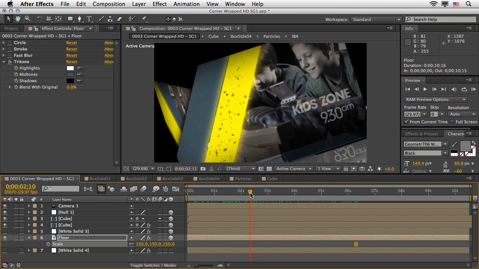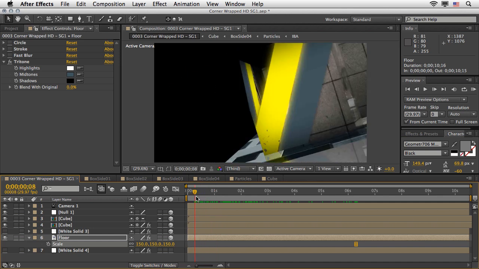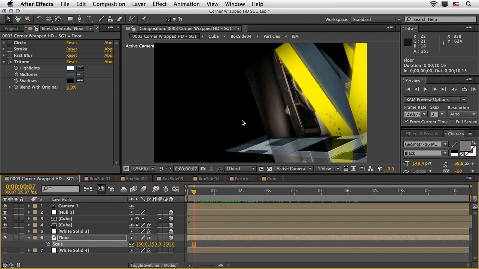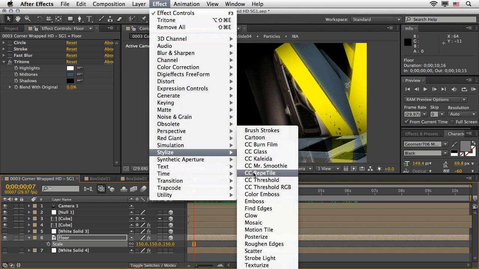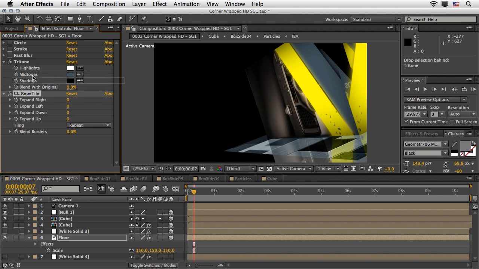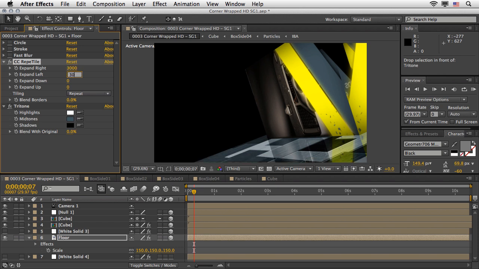There is also a need to extend the floor, since the version that we have is not covering enough of the composition. So for that, I'm going to go to Effect, Stylize, and choose the CC Repetile effect. I'm just going to drag it before the Tritone effect and expand everything here by 3000 pixels. And this will basically repeat the same texture 3000 pixels in all directions. And since this texture is a seamless picture, it means that we can duplicate it and repeat it using this effect as much as we need.